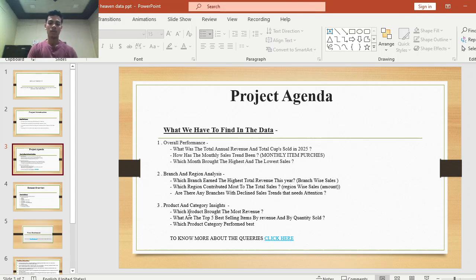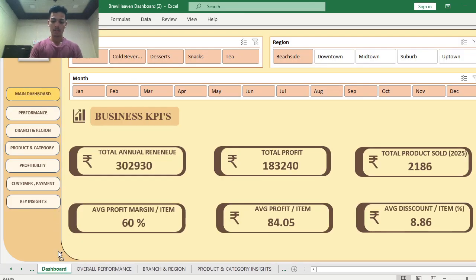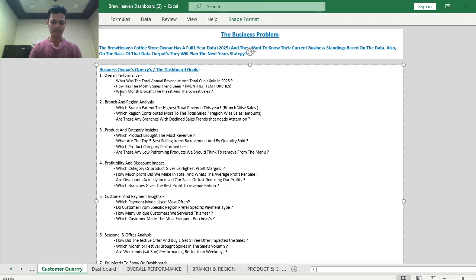Then we have to look for which product brought the most revenue. Then what are the top 5 best selling items by revenue and by quantity sold. And then we have to look for which product category performed best. And there are more agendas, but here in this slide I only added 3 agendas. Let me show you more agendas. So this is how our key insight looks like, but before that let me show you the main agenda. So these are the goals that we have to achieve from the raw data.